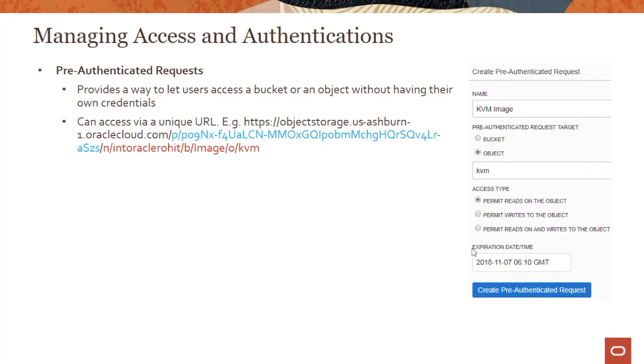Once you create a pre-authenticated request, users can access the object. Let's say you're creating this for an object, using a URL like the one shown here. You can see that this portion gets appended to the URL, and that shows that it's a pre-authenticated request. You can see the prefix here, slash p. If you remember from the previous module, slash n is the namespace, slash b is the bucket, slash o is the object, and slash p here shows that this object is being accessed using a pre-authenticated request.